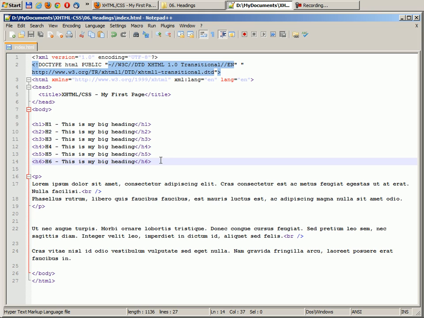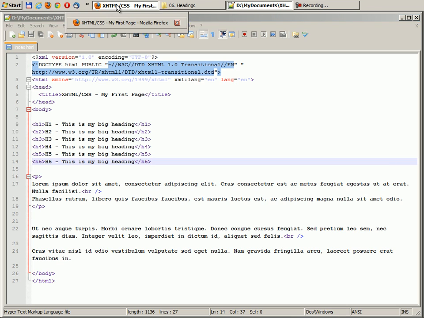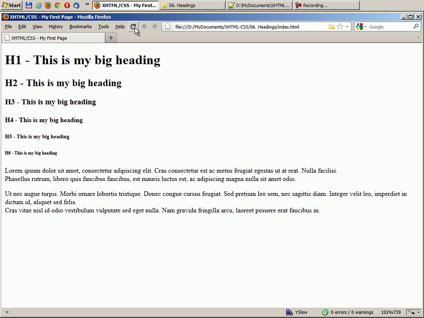Now the tags itself, the element H, it's composed of one starting tag, as you can see here, and one ending tag. Now all of the six elements have this composition: start tag, end tag, content. So we have from H1 to H6 the same thing. Now let's save this page. Let's go back to the browser and refresh.